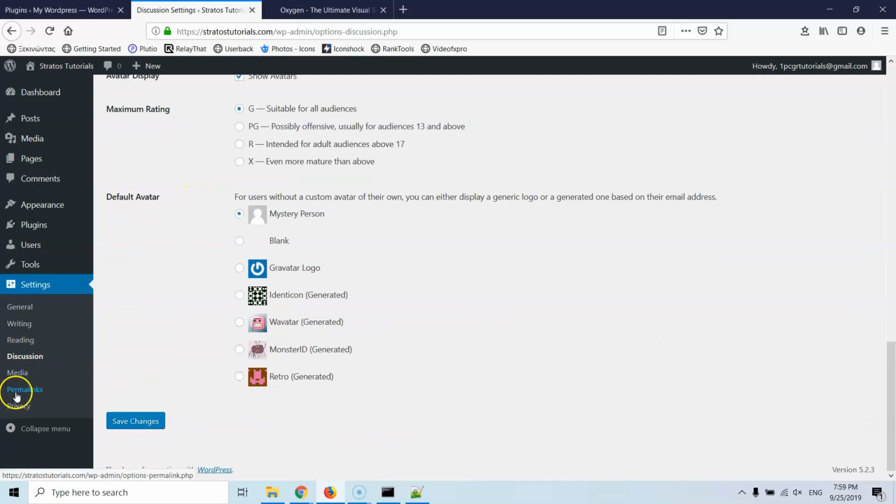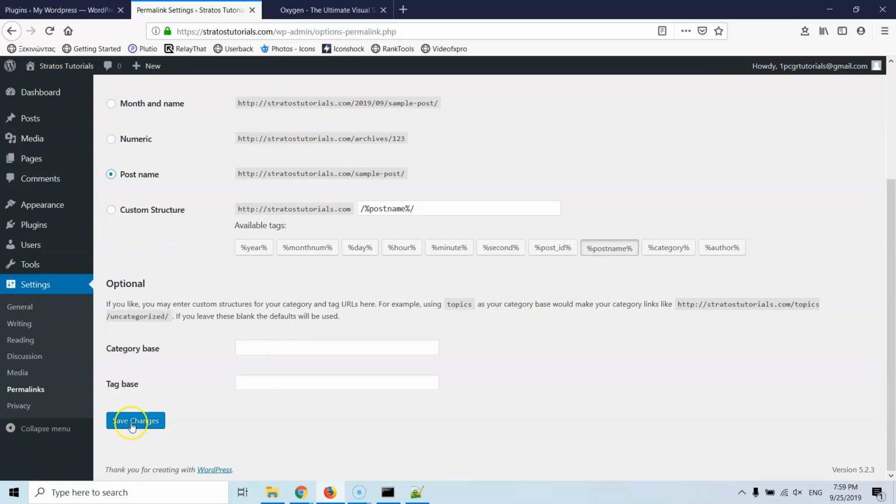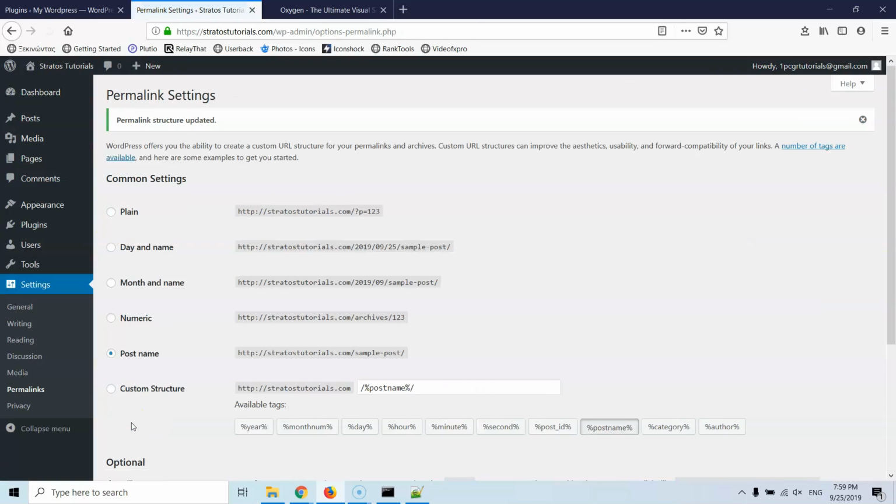Okay, and let's go for permalinks. This is something that you should always do. This should always be post name here. So every page should have a name after the domain name and not as it was before, plain or date or anything else. Let's click Save Changes. And here we have finished the settings.